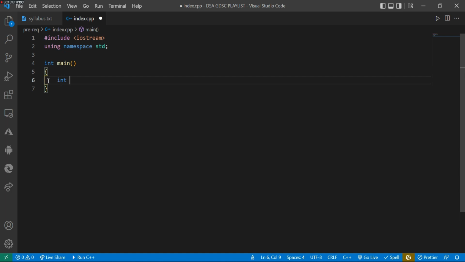So an array is declared like this. You give the data type, then you write the name of the array, then you give the square brackets. These square brackets are used to specify the size of the array. Now what basically is an array? An array is a contiguous block of memory.